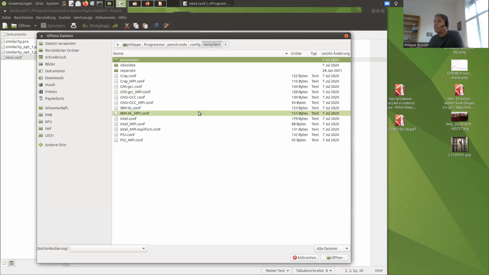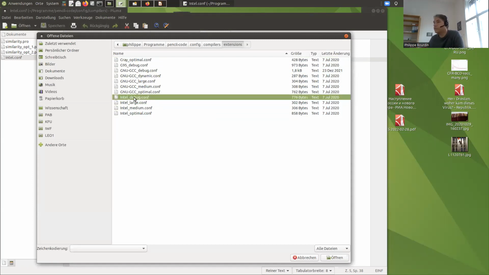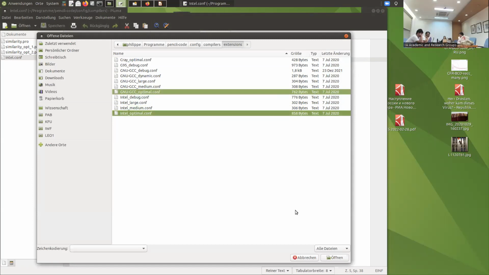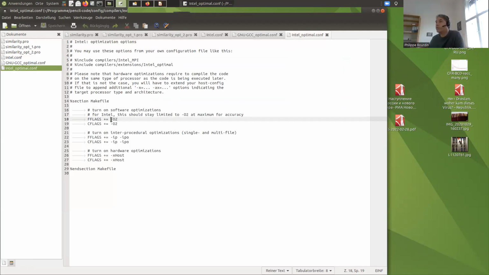And then in addition, I have this directory extensions. For example, for Intel, we have the debug extension, which is debug options. We have the optimal extension, which is for optimizing the code for production. And the same we have also for the GNU compiler, for example. Okay, so I can open it too. Look, for example, here the Intel compiler. For the Intel compiler, we use O2 for the optimization flag first. So that is the maximum you can use if you want to have accurate mathematics.